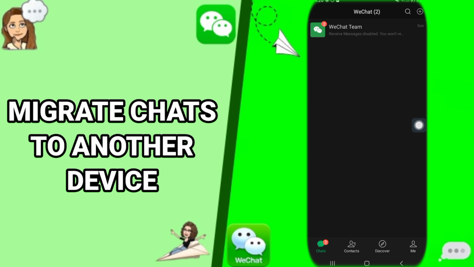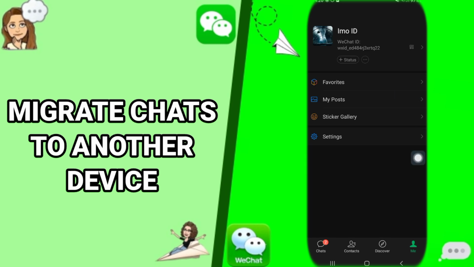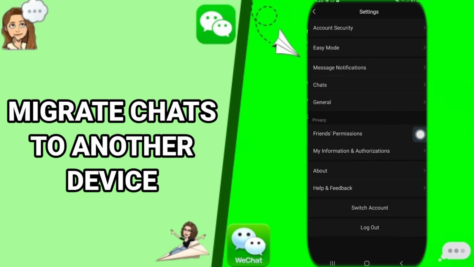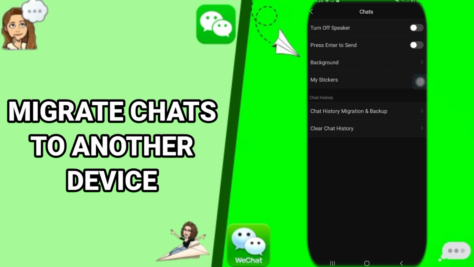All you have to do is go down here and click on Me, then it's going to take you to the next window. Then you just click here on Settings, and it's going to take you to the Settings window. Then click here on Chats, and it's going to take you to the Chats window.